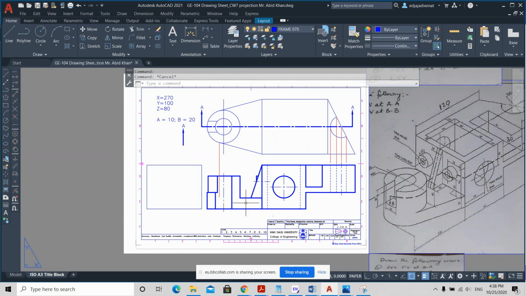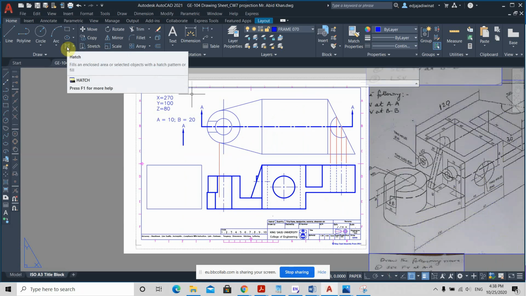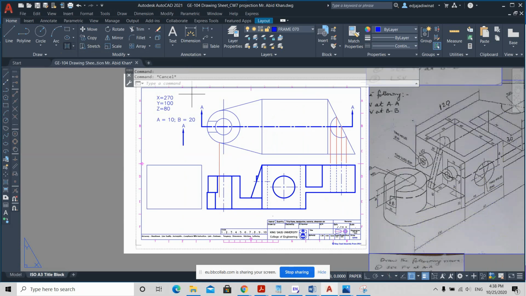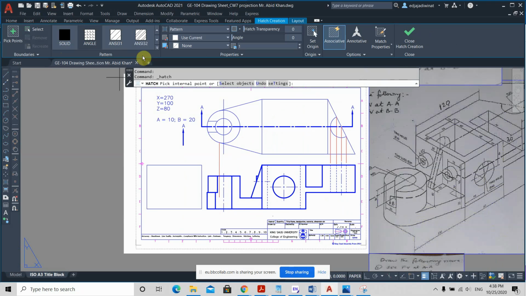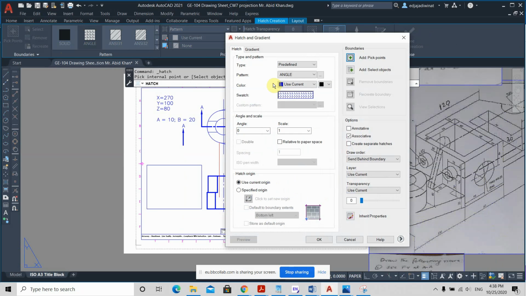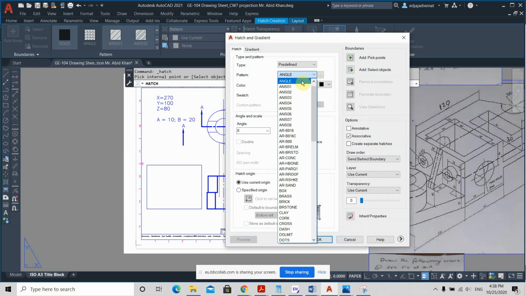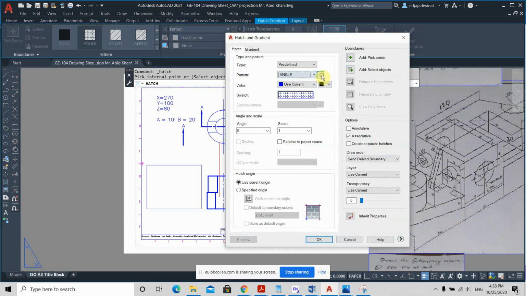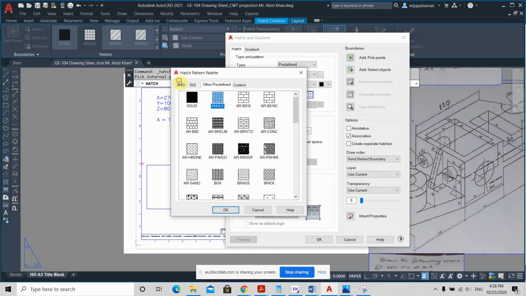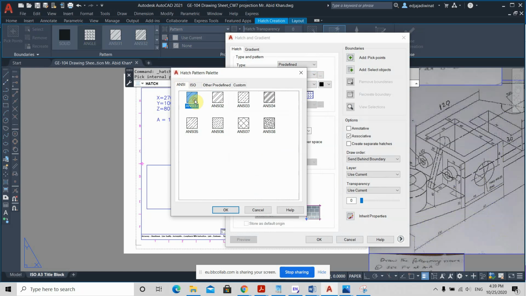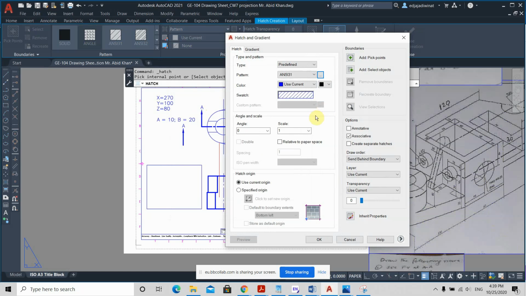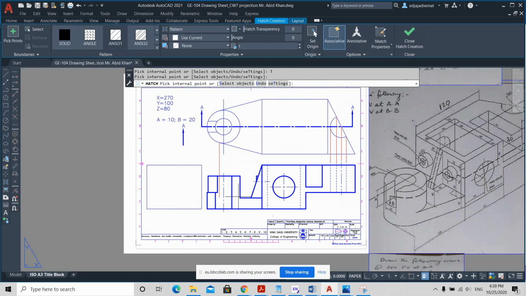So that means I will hatch this step by step, but we will repeat just to clarify things. I will use the hatching command. Go to the settings, similar to the last week's lecture. It should be ANSI 31. If you don't know which one it is, you go here, go to ANSI 31, press OK, and keep other things, angle, scale, the same, and pick points.